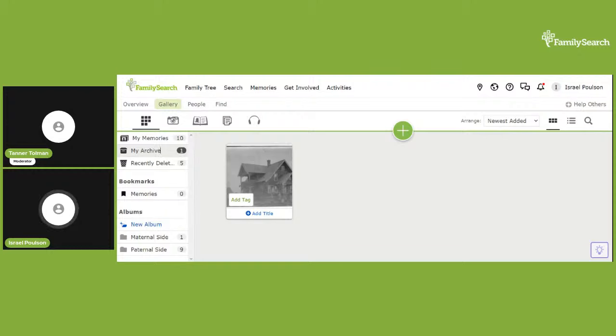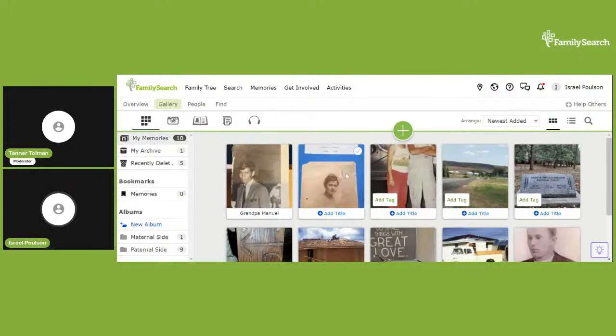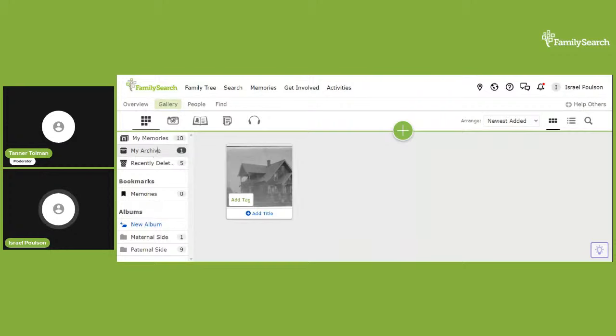Now, the difference between My Memories and My Archive is My Memories is typically the first thing that you see within your gallery. You can see all of your memories that you've added, all of the pictures and things like that. Everything is saved in one place. My Archive can be super helpful for people that have multiple memories or they're working on a specific project for a specific ancestor and they only want to view certain memories at one time. So your archive is used to store your memories into a different location.